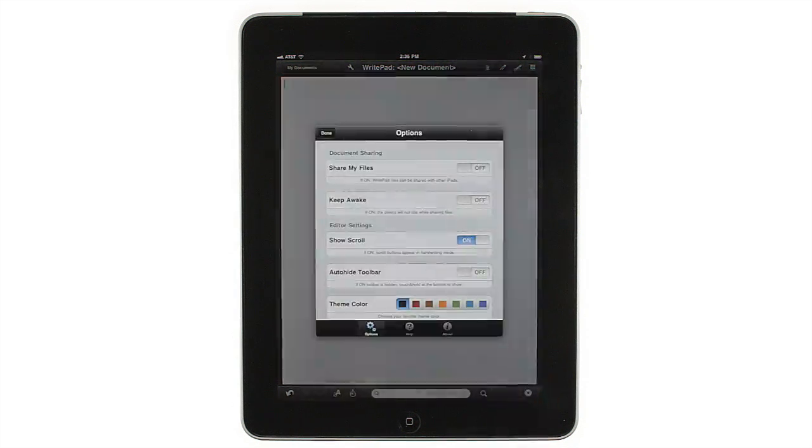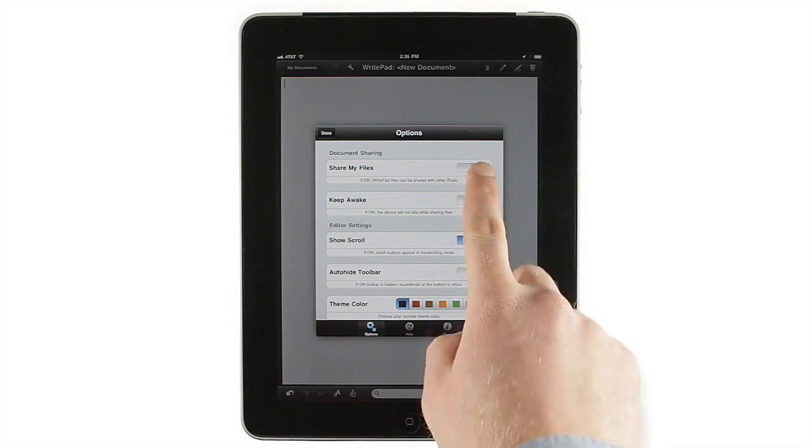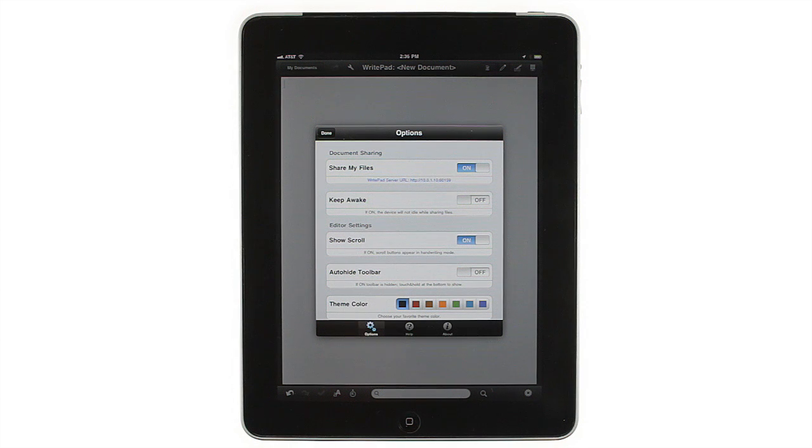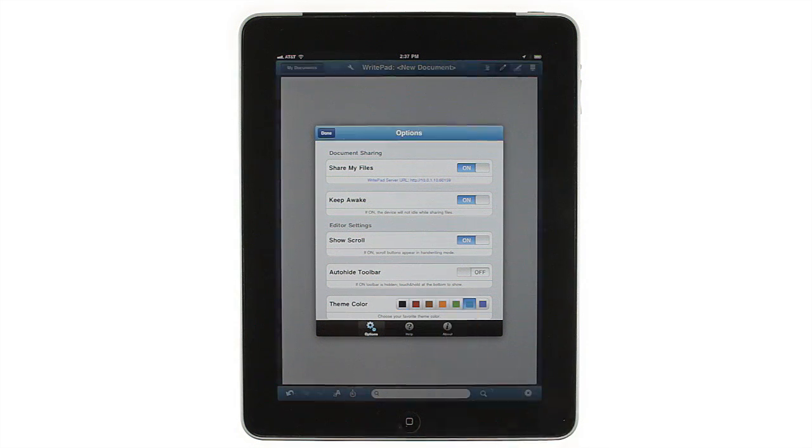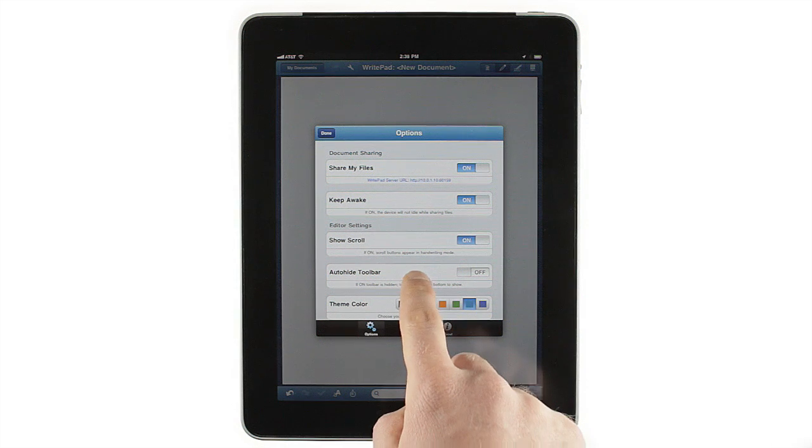WritePad is easy to tailor to fit your note-taking style. In the Options panel, you can enable sharing of documents with other iPads and iPhones on your local network. Simply flip this switch and browse the available devices in the My Documents panel. You can also keep your device awake for easier note-taking and choose from 7 interface colors, but the really powerful customization happens at the bottom of the panel.